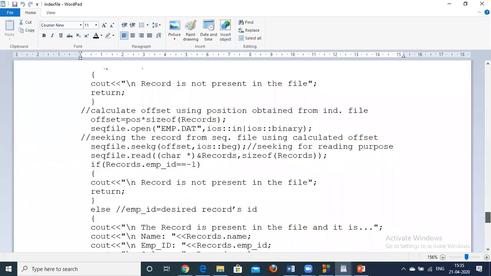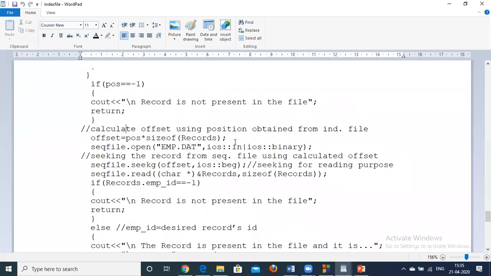After you get that position, set your offset to that position, take the get pointer to that offset, and read that record and display it. So we are not accessing each and every record; we are taking the position from the index file and accessing that record. Okay, that is index sequential.